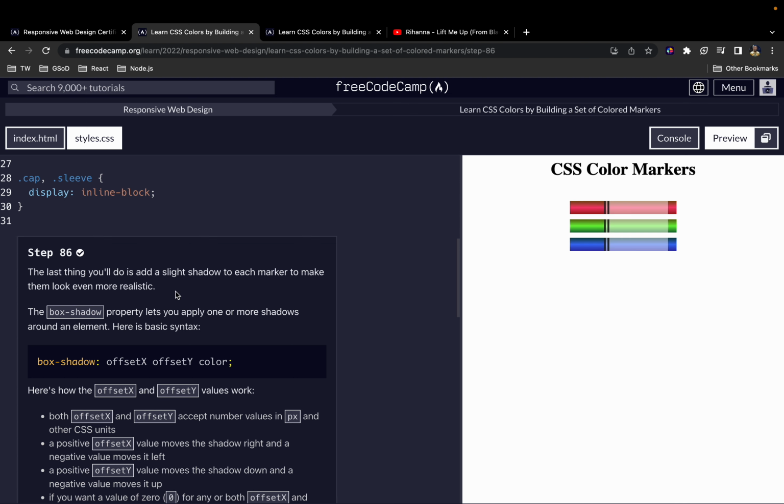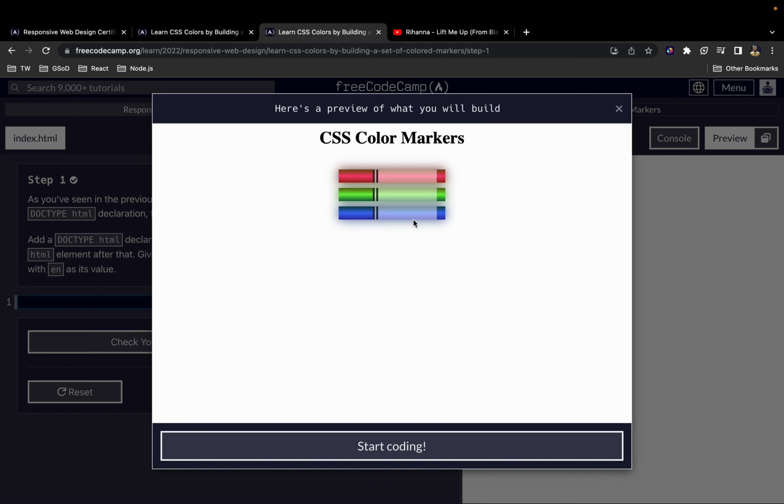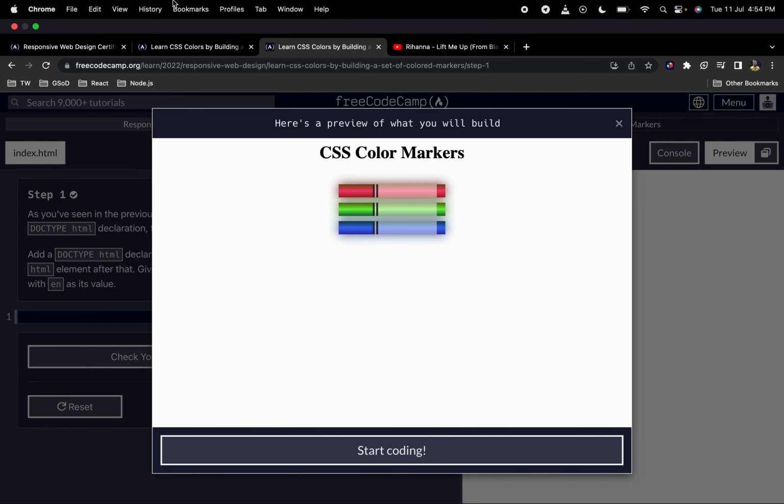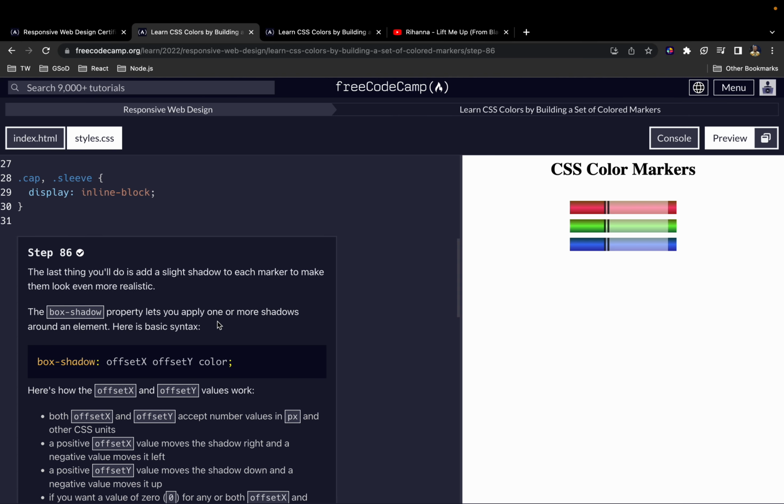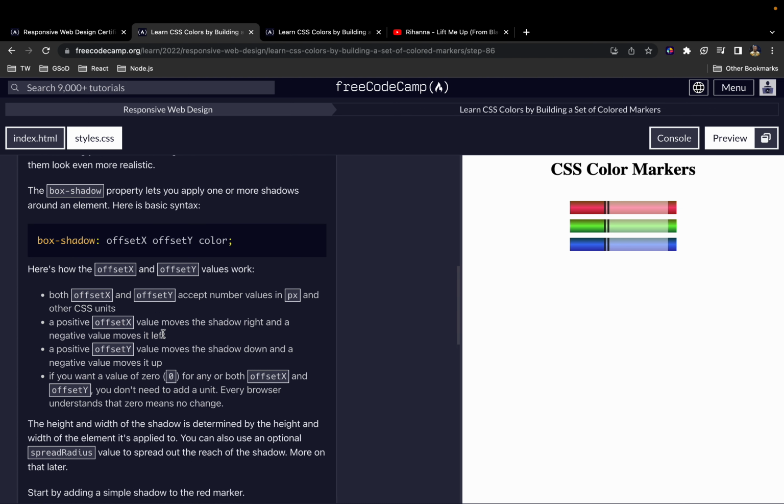The last thing you will do is to add a slight shadow to each marker to make them even more realistic. So as you can see, this is almost the same as what we have here, except for this shadowy glow around it. So to do that, what we use is the box shadow property, and the box shadow property lets you apply one or more shadows around an element. So here's the basic syntax.